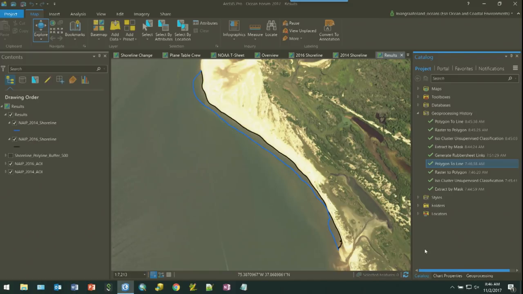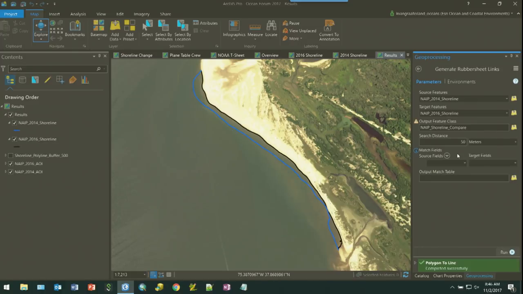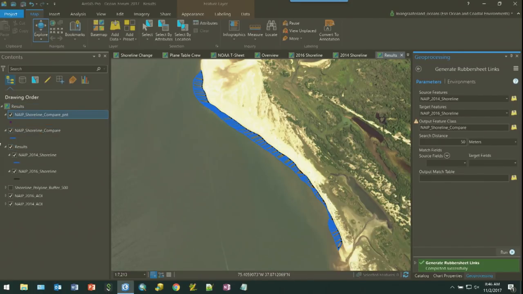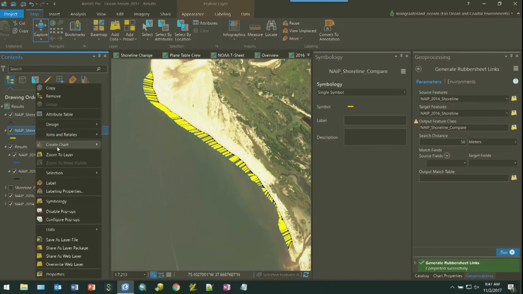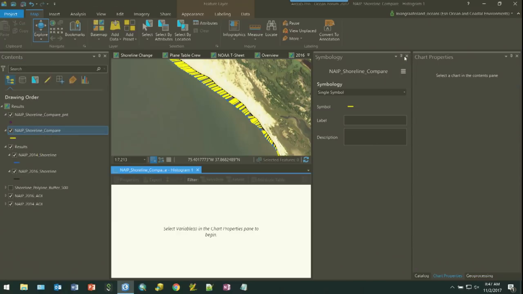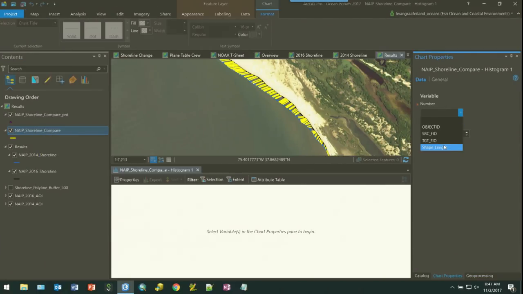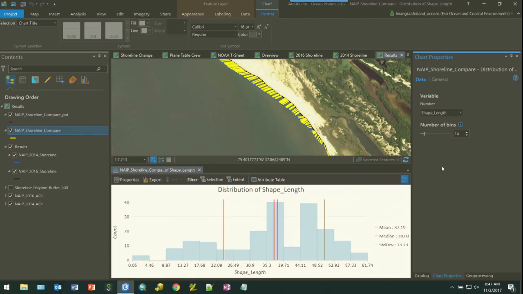This tool finds where the source line features spatially match the target line features and generates lines representing links from source locations to corresponding target locations. Change the color here. Make it a little bit more visually appealing. Using the results from the rubber sheeting, we can use the charting tools to quickly visualize the shape length field and understand the amount of change. This helps us understand the amount of change that has occurred along this shoreline over the 2-year time period.